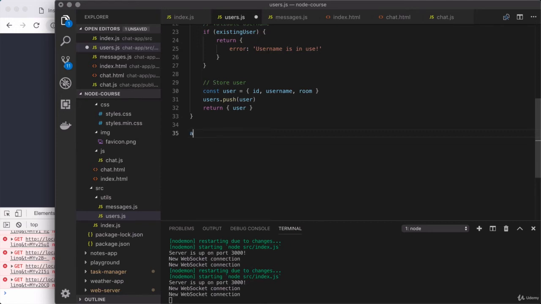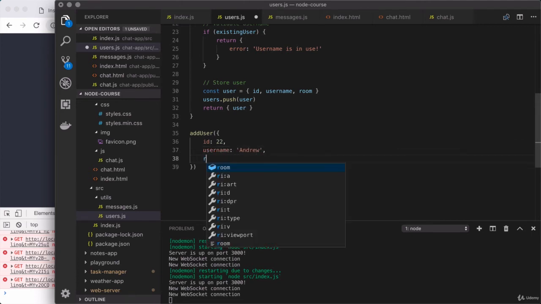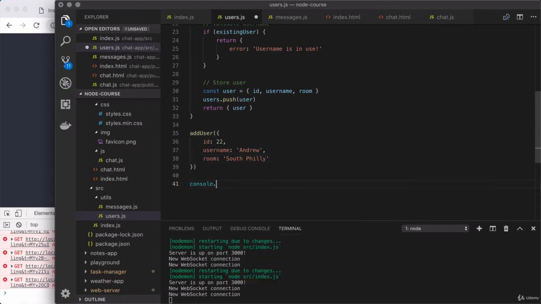So right here, I'm going to use addUser, and I will provide some valid data to get that array populated. For the ID, we could just say it's 22, pick any number, it doesn't matter. For the username, we'll go ahead and pick something like our first name. And then for the room name, I'll use South Philly for me. Feel free to use whatever you'd like. So with all of this in place, we can go ahead and console.log the users array to make sure it contains what we would expect.